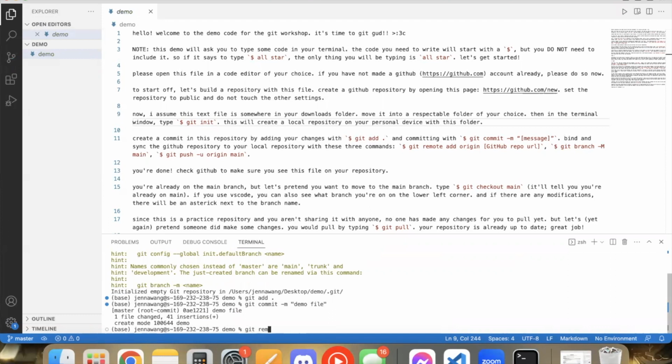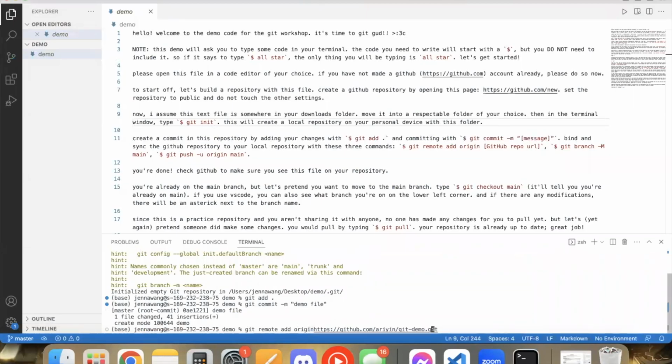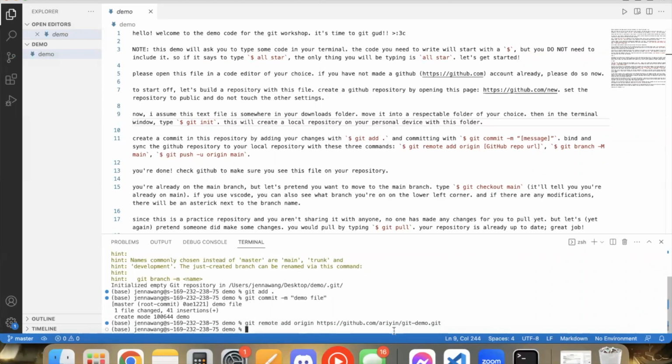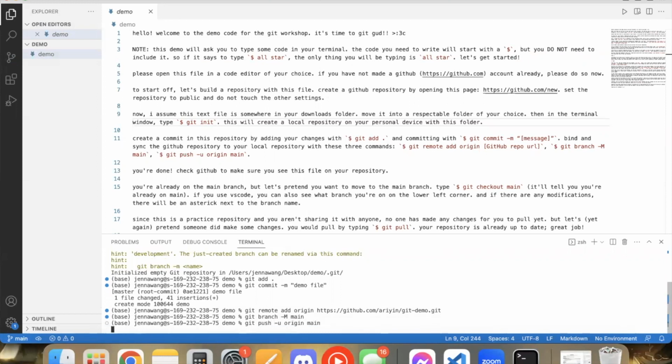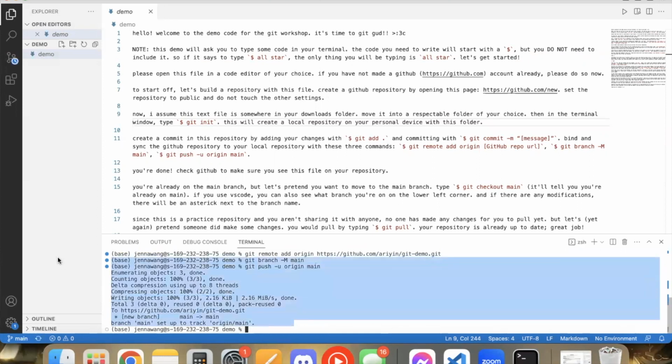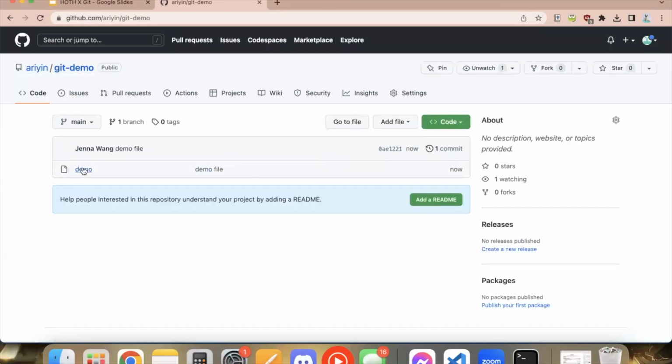So we'll do git remote add origin, and then the repository link. You'll want to go here, and it shows you your link. It also has instructions down here. It's basically the same thing. Here, I want to paste it. Don't forget a space in between. Enter, and then after that, we'll do git branch main and git push origin main. There, and then now you can see that it has successfully pushed it to our GitHub repository. So if you refresh this, it should show your demo file.